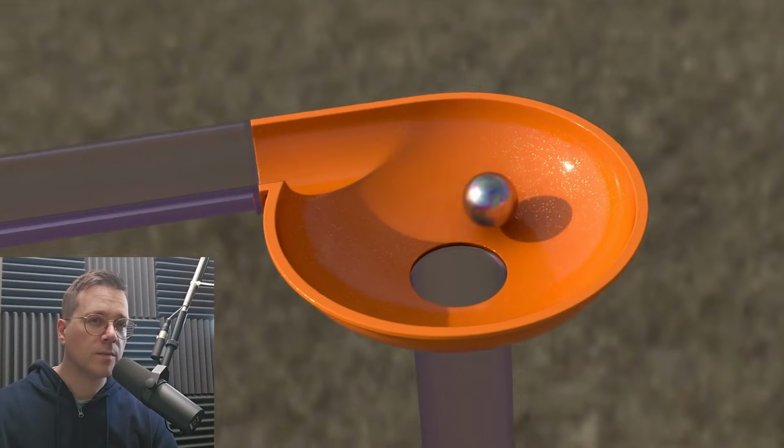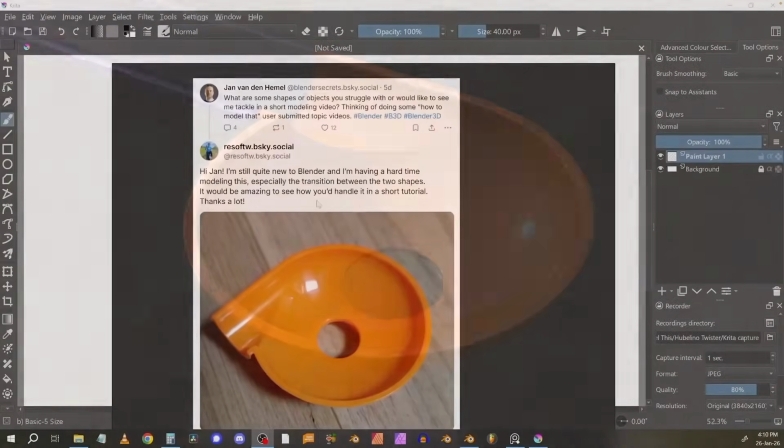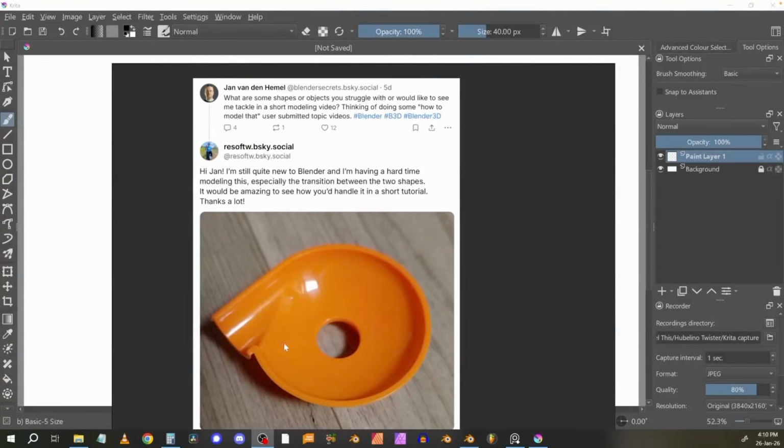How to model a marble runway funnel. So here's another interesting user submission. I had no idea what this part was at first, but it is actually part of a toy. So they were especially interested in this transition between the spherical part and the cylinder part.